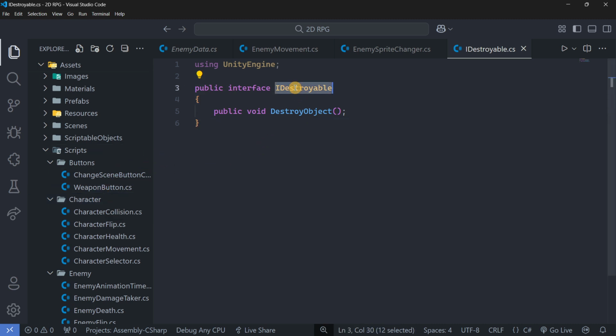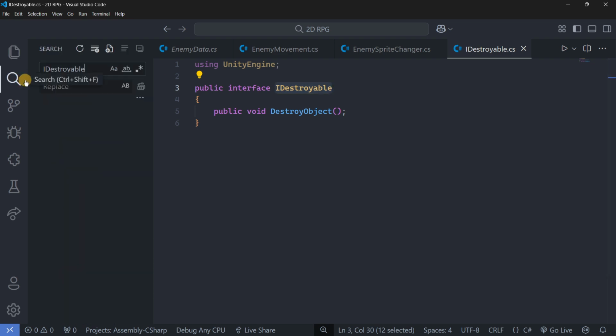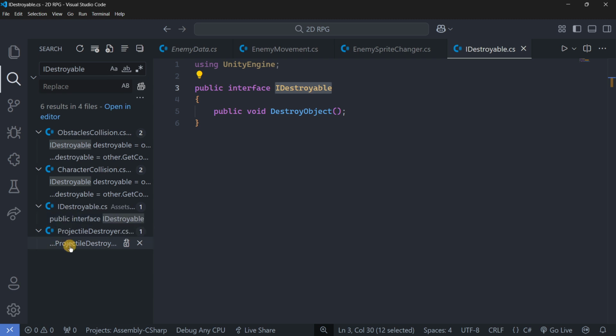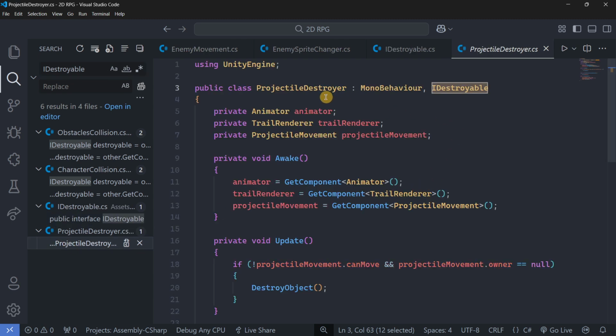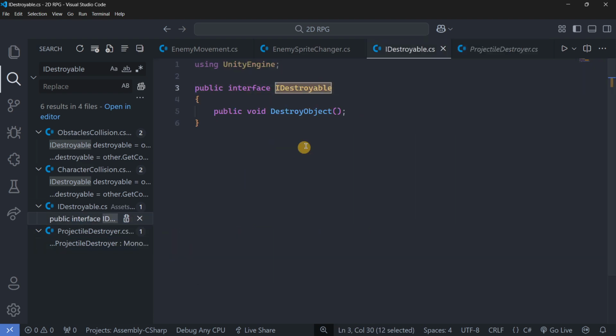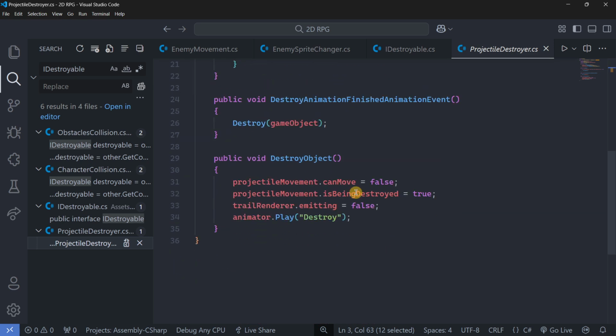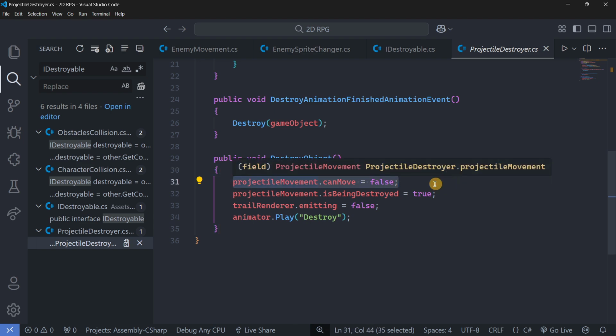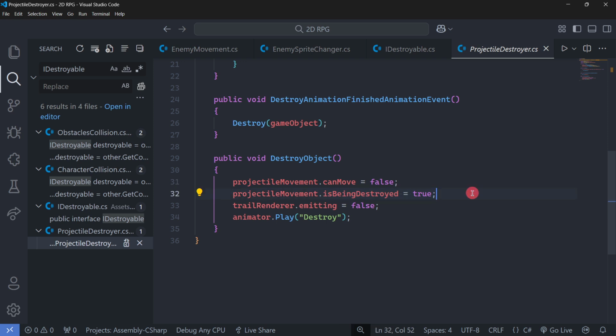Because for example I have this destroyable interface, okay, and this interface is actually implemented in the projectile destroyer script. This is a script that I attach directly to the projectile, implement this interface, so it has this destroy object method, okay, in which I basically do what I need to do in order to destroy the object. I basically don't allow it to move anymore. I enable this flag, I disable the trail, and I play a corresponding animation.